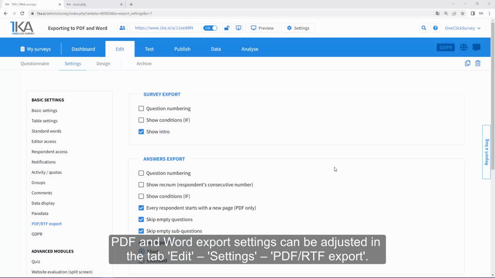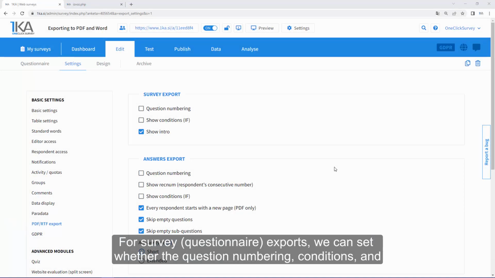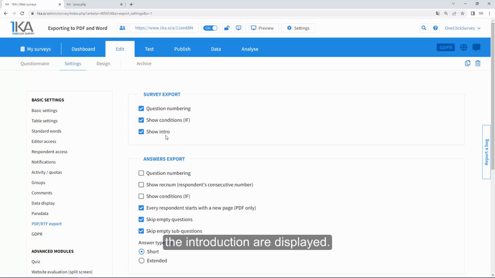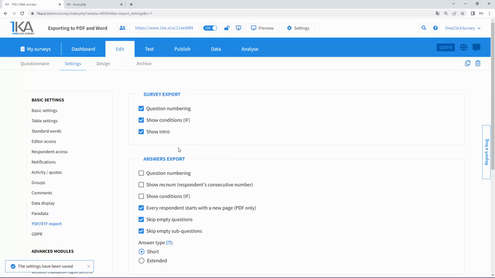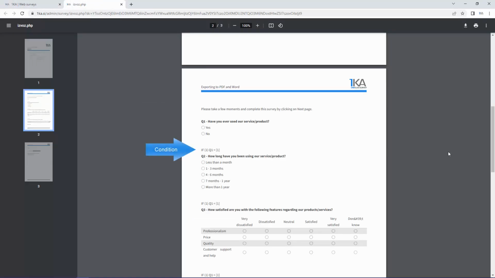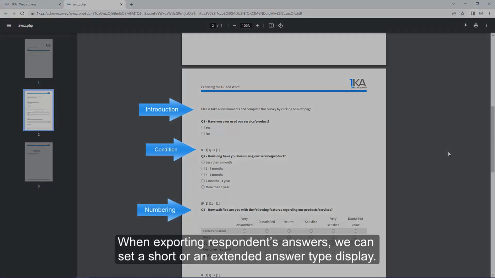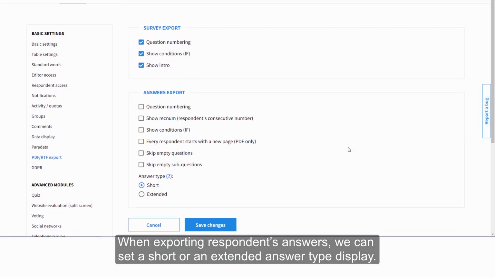PDF and Word export settings can be adjusted in the tab Edit Settings PDF/RTF Export. For survey questionnaire exports, we can set whether the question numbering, conditions and the introduction are displayed. When exporting respondents' answers, we can set a short or an extended answer type display.